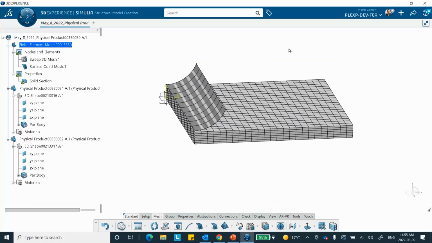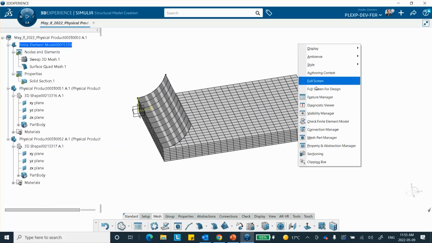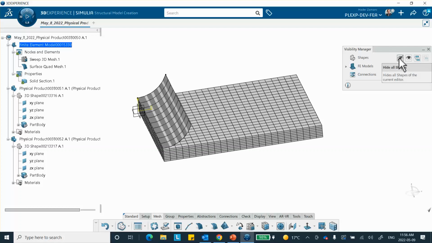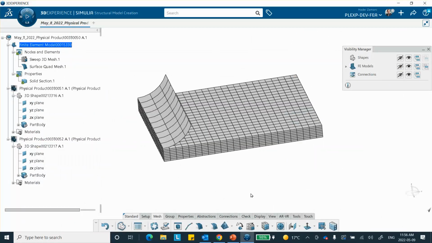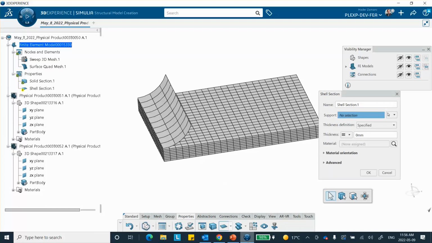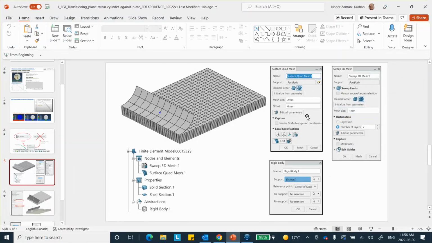Okay, if you want to do some visualization, right click visibility manager. Don't show me the part there. So this is supposed to be that. Okay, good. Then we're going to create our rigid body. Oh, wait a minute, the thickness first of all. So we go to the properties, shell section. So you select the, trying to see what I chose as the section.